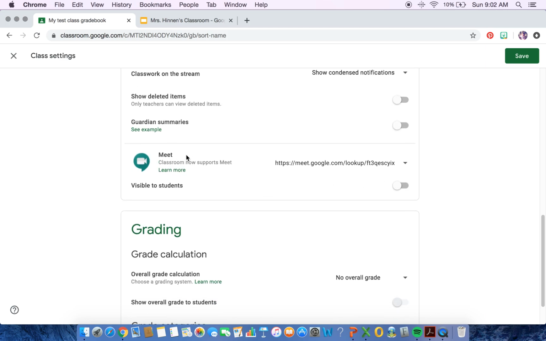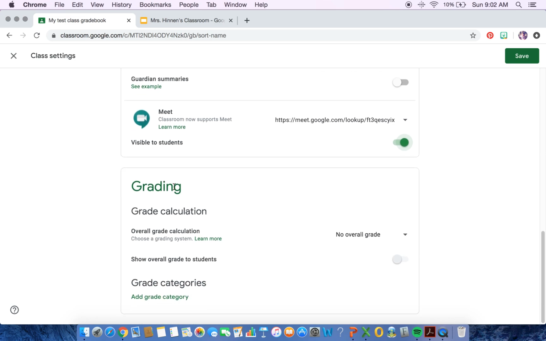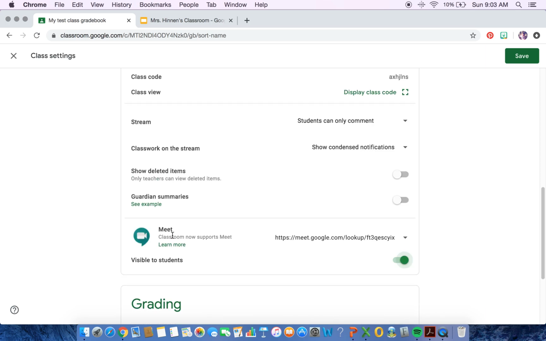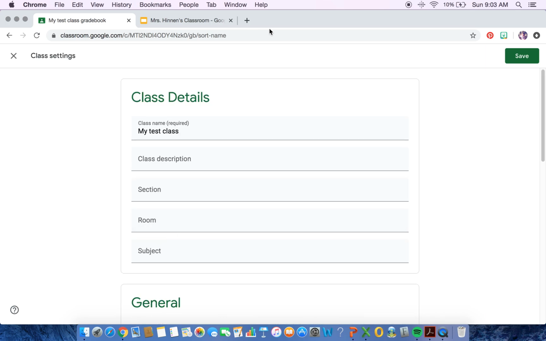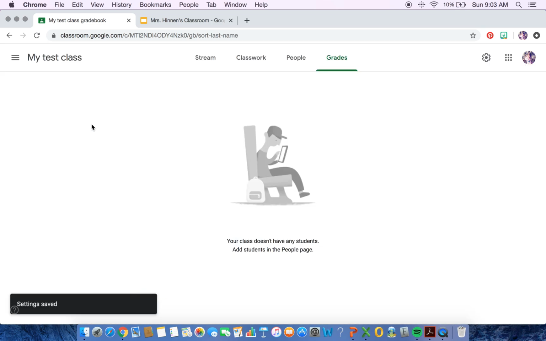Okay, so if I scroll down, this is where I showed you the Meet link. And if you wanted to make it visible to students or you didn't, you could turn that on and off. There's also a category down here about grading, and I don't typically use the grading. This is getting a little more into detail here, but you can play with this and do a grading system here on Google Classroom. So once you've changed the settings to exactly how you want them to be, you would press save in the top right corner, and you can always go back and change those.